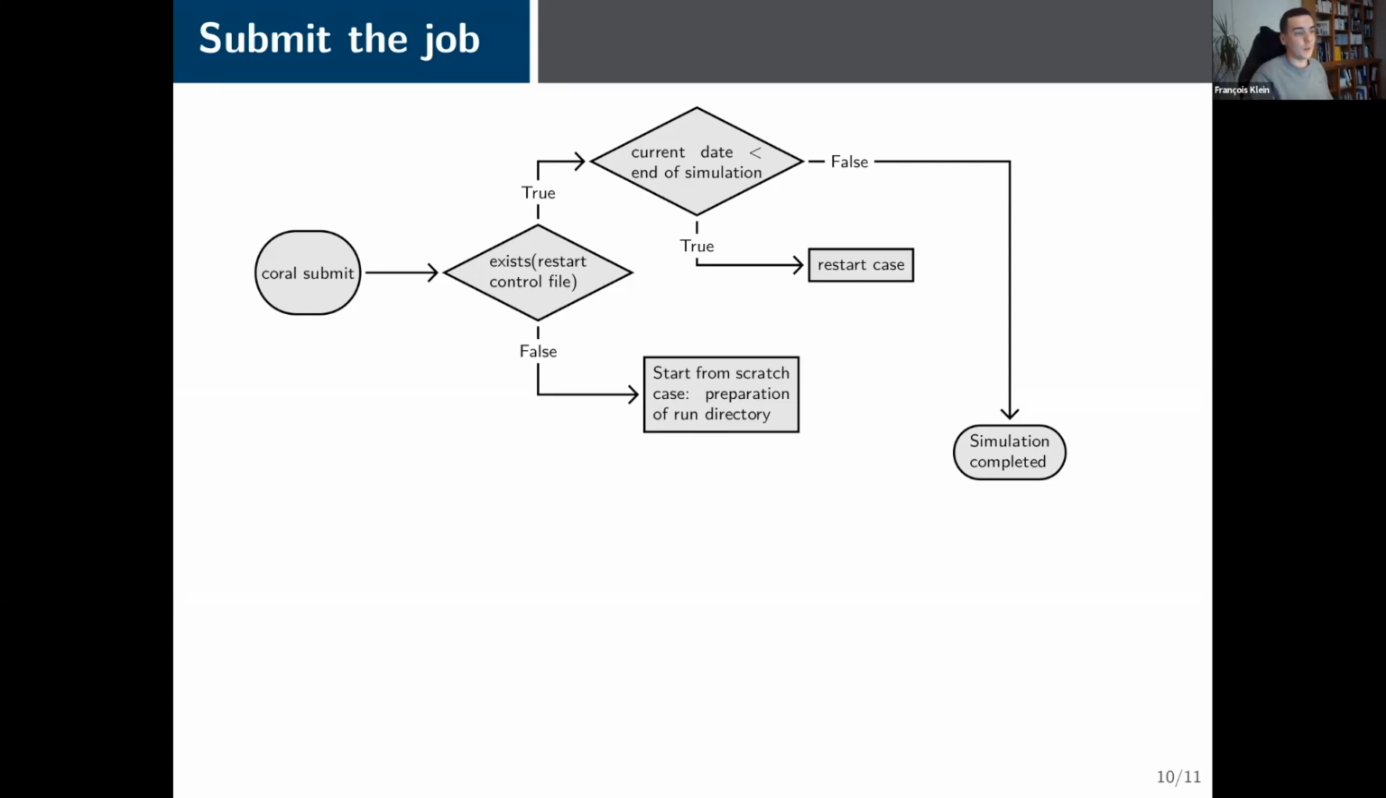And so we start from scratch, and there is a big step of preparing the run directory, copying a lot of data, linking them, etc. And when it's done, in both cases, we will launch the models for an amount of time, of course, that is smaller than the allowed hold time.